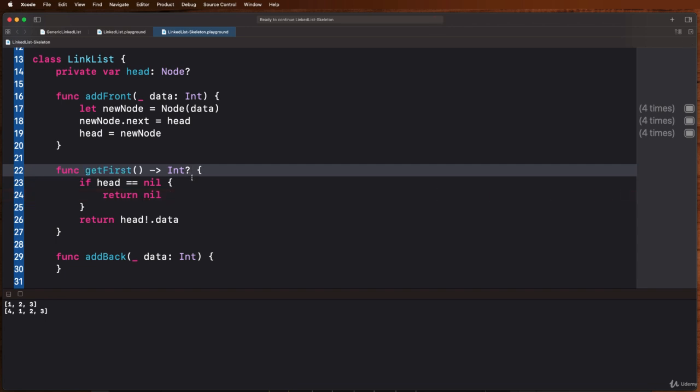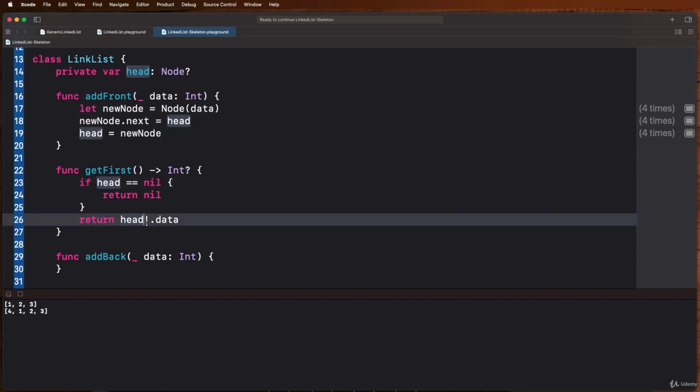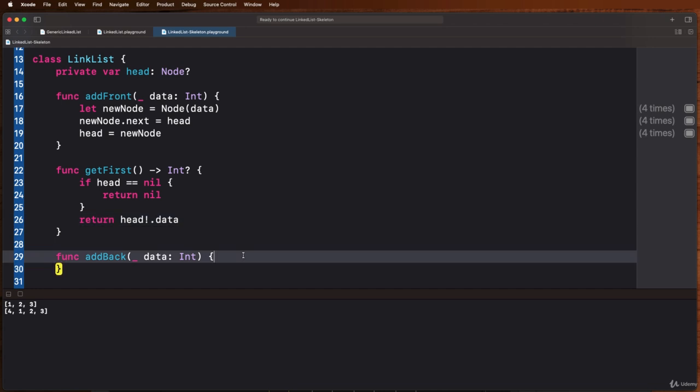You'll note here I had to add an optional. This is going to be an optional Int we return because a head can be nil. But if we do have data there and we know our head is not equal to nil, it's safe for us to come down here, use the bang, and simply return its data. That's how we get the very first element of our linked list. Because it's the front, that is also O(1), very, very quick. Next up, let's see how we can add something to the back of our list using a function called addBack.